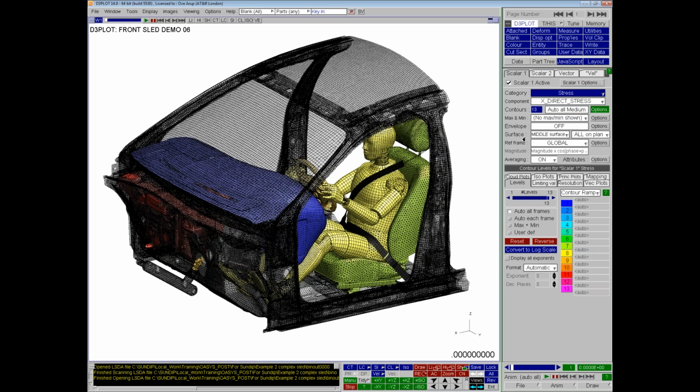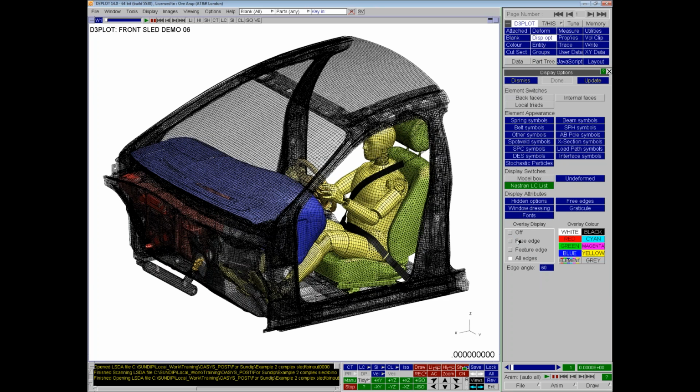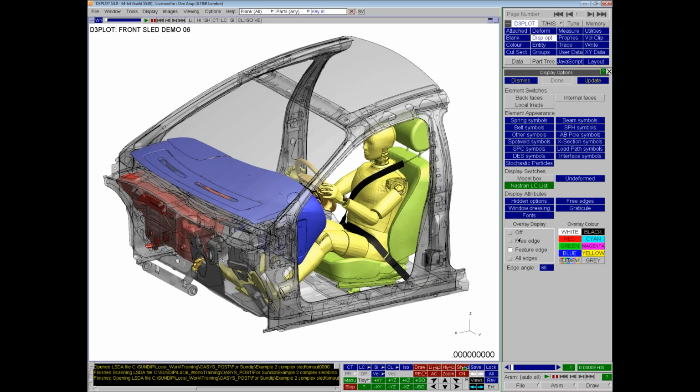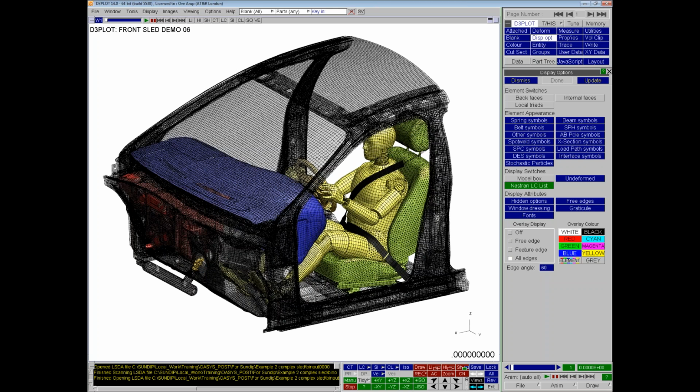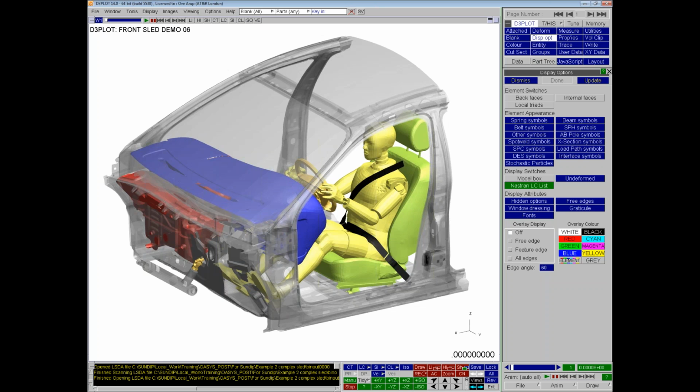So I can just toggle through. I can either go to display options and toggle through the different modes, so we can see what each of these modes is, or I can press the shortcut key Y and that will do a similar thing.